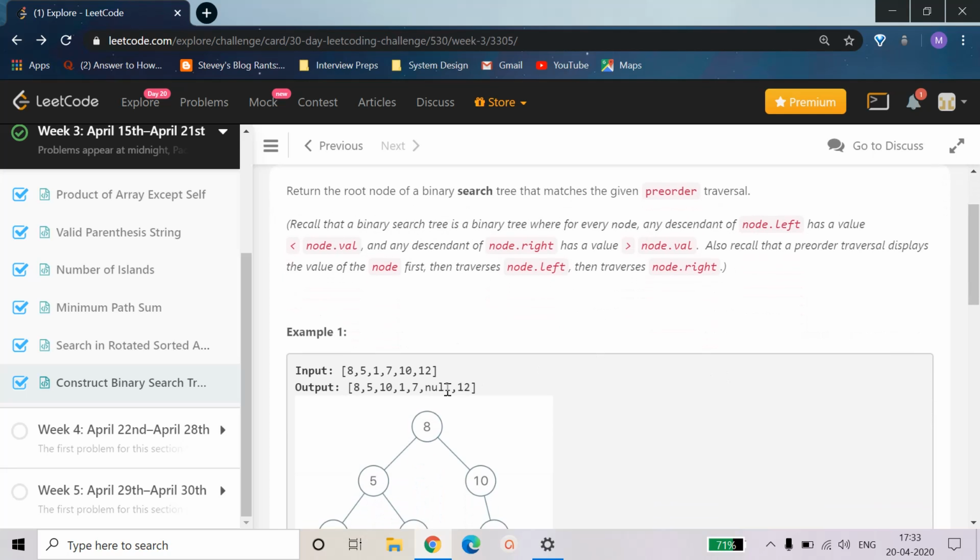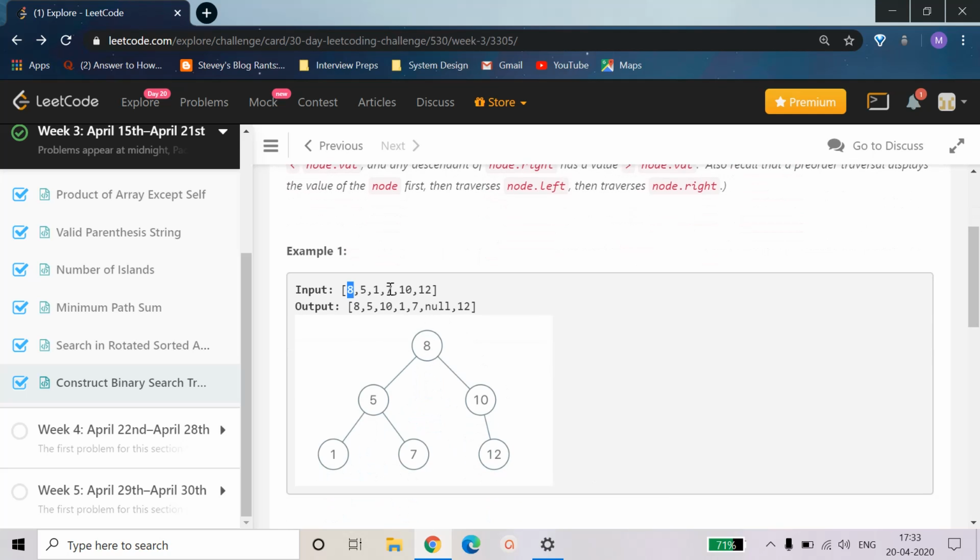So let's say if this is the array that is given to us. The root will be the first node that will be traversed, and all the elements that are less than the root will go in the left subtree, and all the elements that are greater than the root will go in the right subtree. So that is how we can construct the binary search tree.